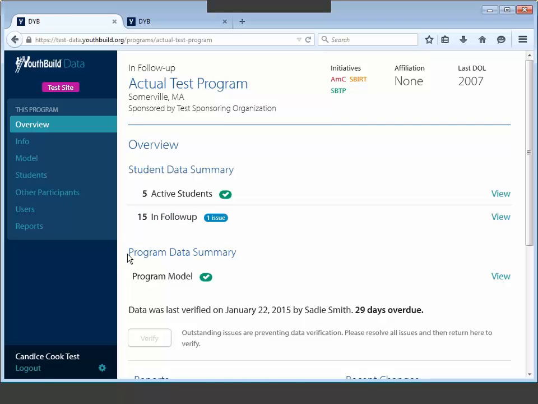The next section of the page is a program data summary. This section shows you information about your program model, and if you've got issue counts here, it's letting you know you have to update information about your program model. Because some of these questions are new in DYB, when you log in, you should all see some issue counts here. You'll have some questions that need answering. So overall, this page is really trying to give you a guide of what you need to do in the system based on the previous data entry that's been entered into the system.